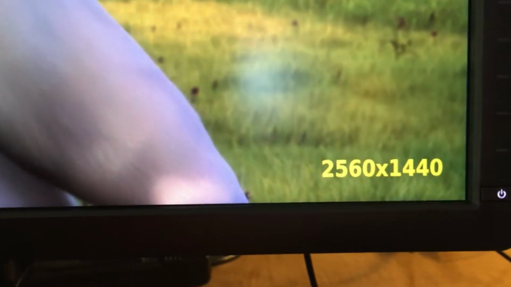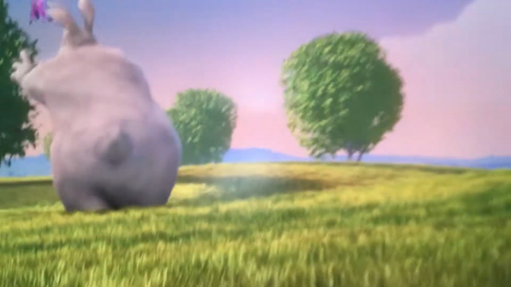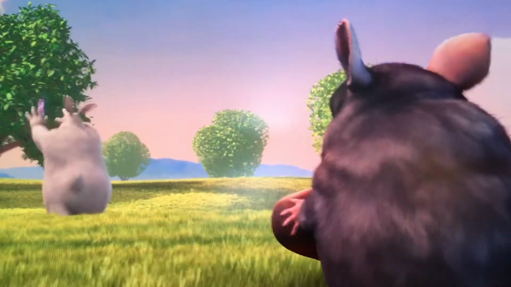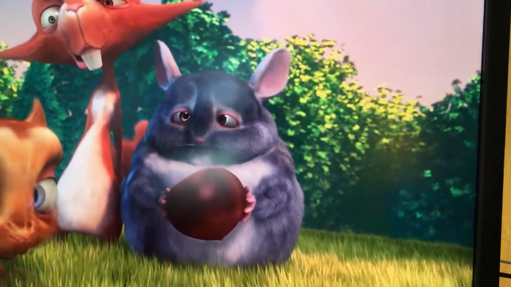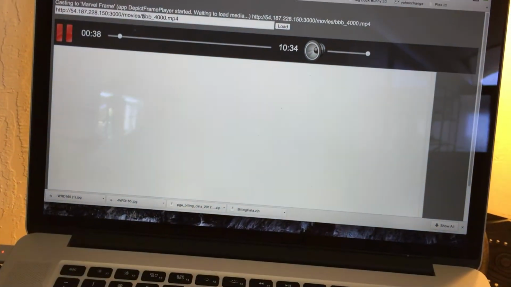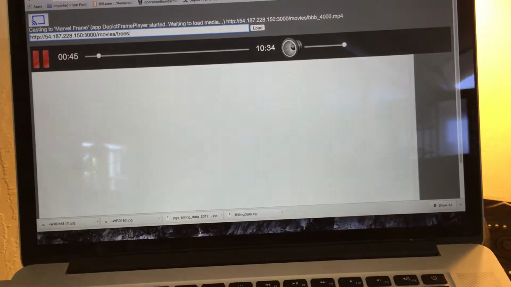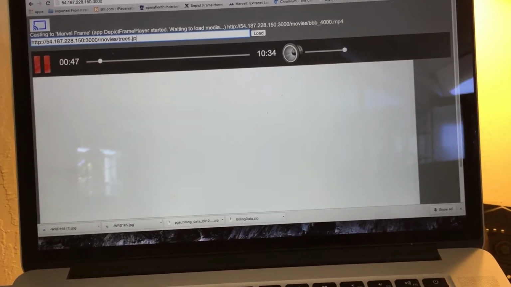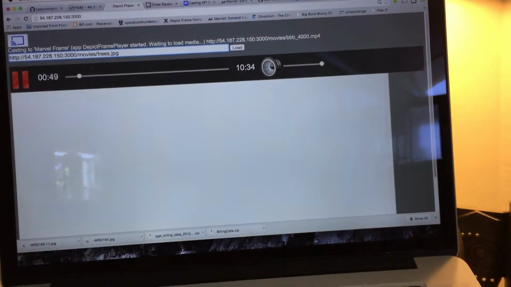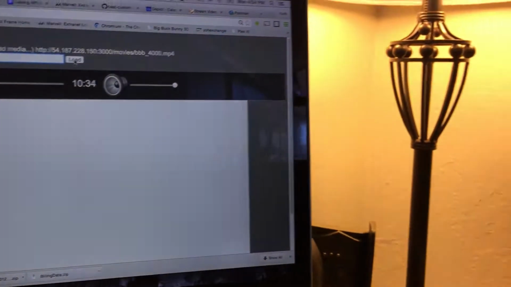This screen, my Ubuntu, is running 2560 by 1440, so it's a little bit higher resolution. It's not quite Ultra HD. Then let's try something here. Trees.jpg. Okay, so this is from Marvell.